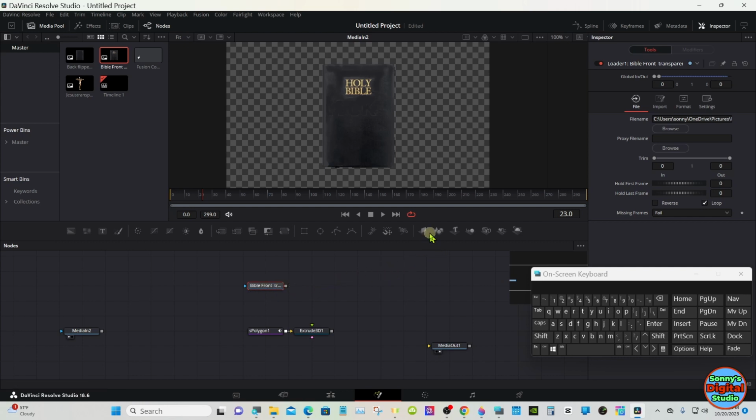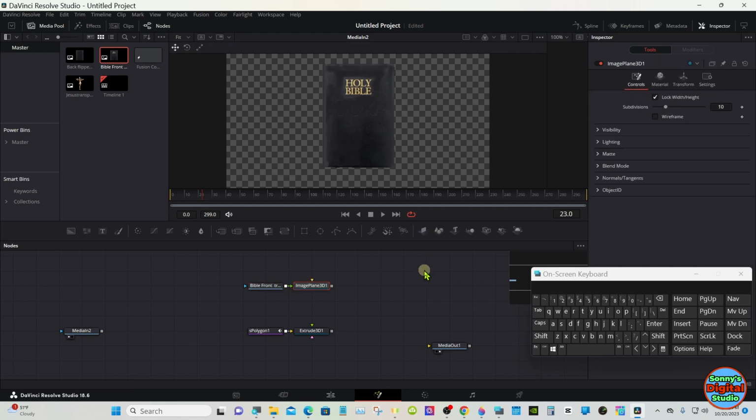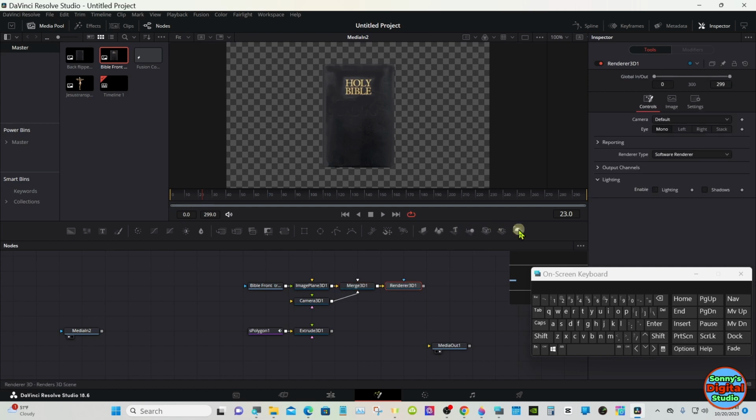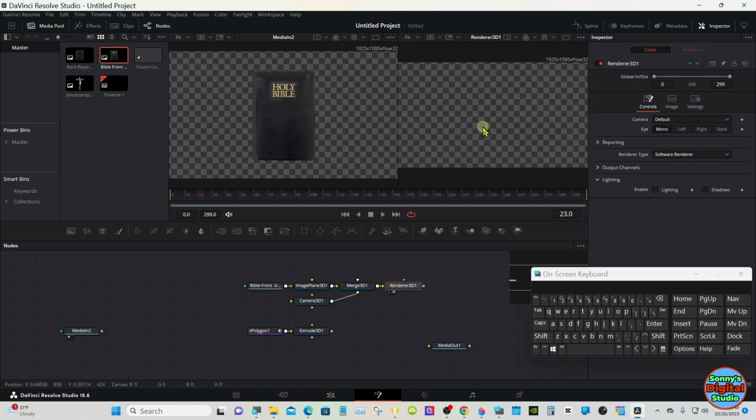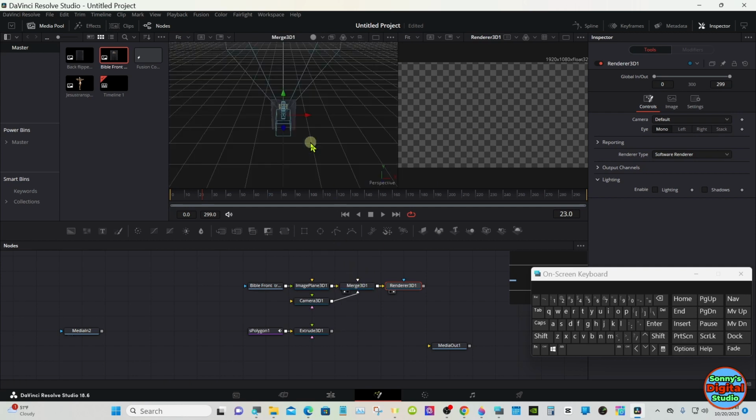With that node selected, select the image plane off the toolbar. 3D render, camera, 3D merge, and then render. Put your render in viewer 2. Put the merge viewer 1.